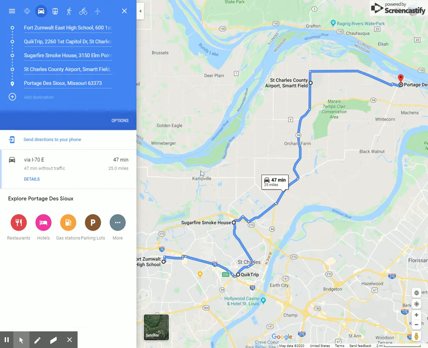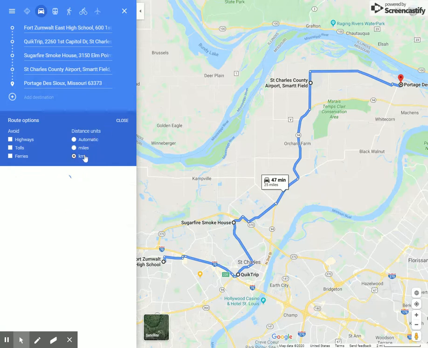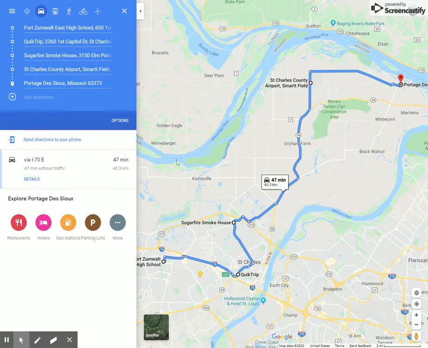It already figured that out for me here. I would like us to see if we can't put that into metric if possible. So I'm not sure where we go to do that. Oh, right there. Okay. Kilometers. And now we're in metric. So we've got 47 minutes, 40.3 kilometers. Perfect. So now we're in kilometers, and then all I need to do is figure out my displacement.